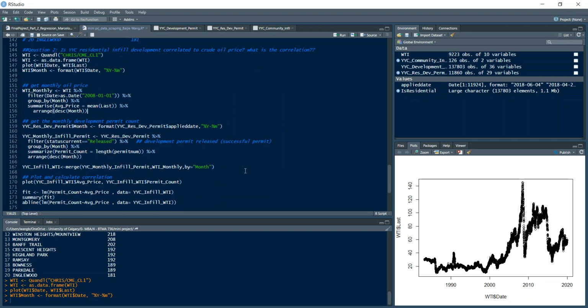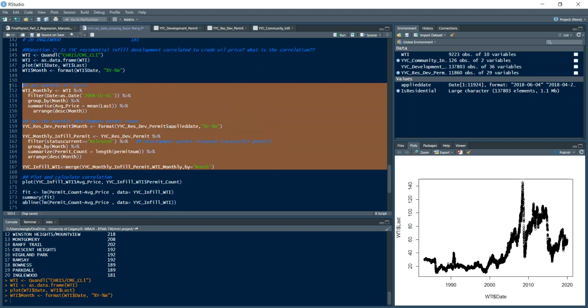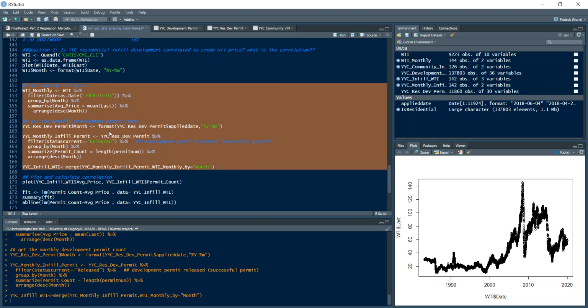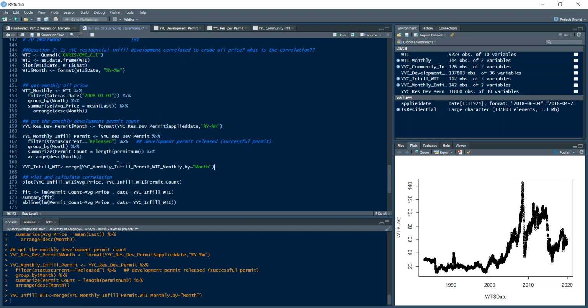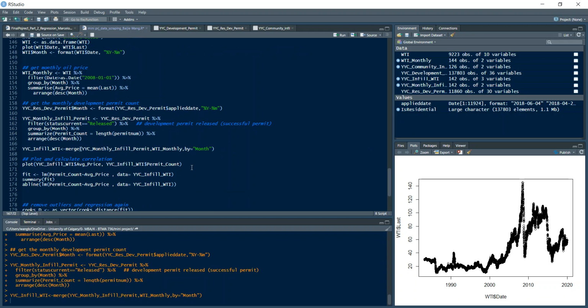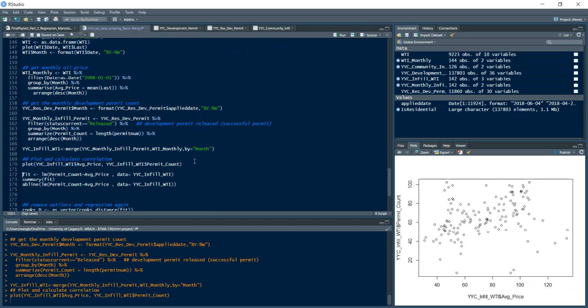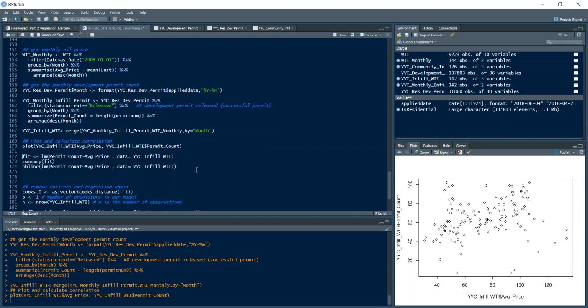Second, I combined the oil price and the infill permit data all together. As you can tell, I can plot the data here. This is the oil price, and this is the number of development permits. Now I want to do a linear regression between them.